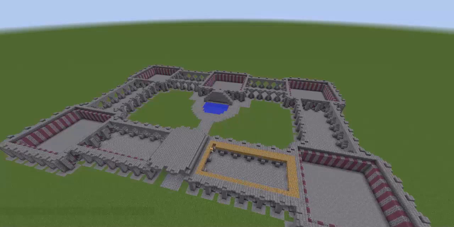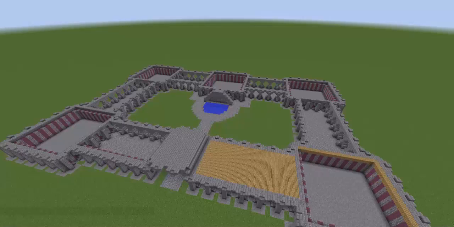So, we are getting started with the next part of this tutorial. Last week we did the main foundation, all that stone you see there. Now let's get started. I'm going to be adding in oak planks for the floor for all of this area.